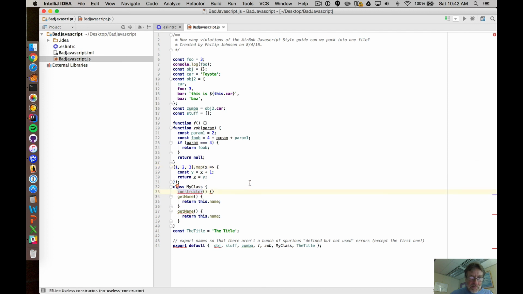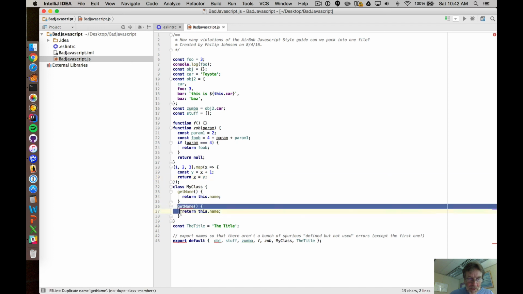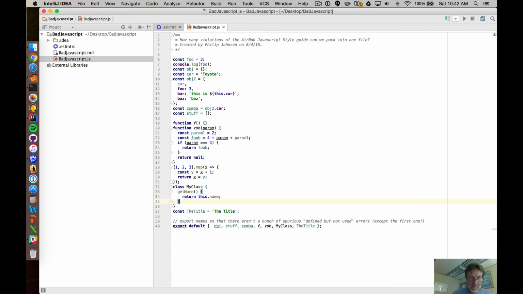Useless constructor, so that line is what is implicitly defined anyway, so you don't have to explicitly declare it. Duplicate name, get name, no duplicate class members. So let's get rid of that piece. And down to one last, obj, multiple spaces found before obj. So we delete that one line. And export, new line required at end of file but not found. Okay, so we always want to end a file with a new line. And so now I think we have deleted all our errors.